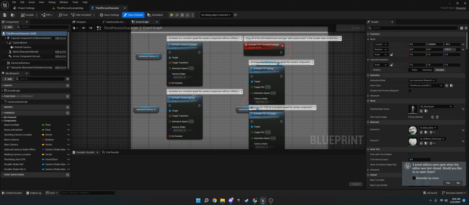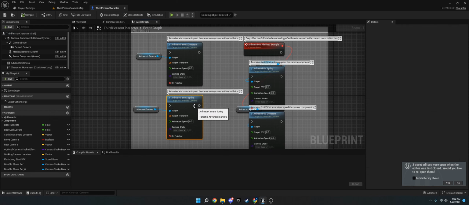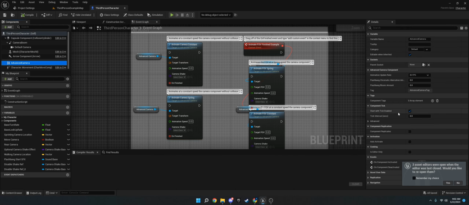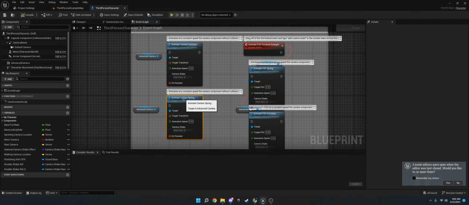Now there are two styles, so I named it Animate Camera Spring. If you just want the V1 version, this is the node you want to use. It's the same as the old Animate Camera. Also, make sure that when you go into Advanced Camera, you change the animation update rate to what you want. 30 FPS is a little choppy, but it's really optimized. 60 FPS will feel like 60 FPS, and 120 FPS will feel like 120 FPS. So if you're coming from V1 and that's all you wanted to know, just use the Animate Camera Spring.